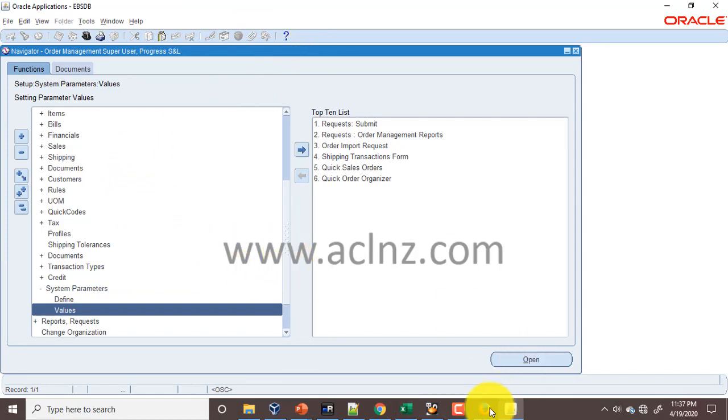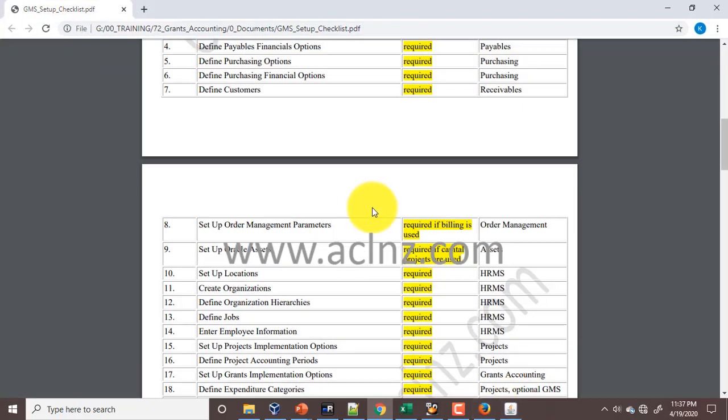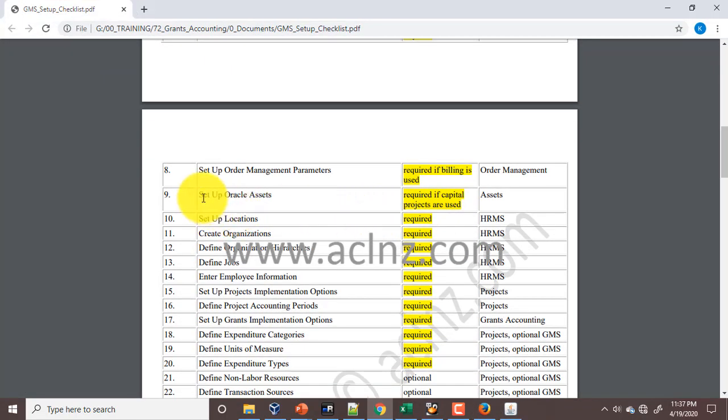And if you move on further, you've got set up Oracle assets. So basically you are not only setting up order management, but also setting up the assets module, and it's required only when you are defining capital projects, because a capital project ends in an asset definition, and that has to be stored and maintained in Oracle Assets in integration with Grants Accounting and Oracle Projects modules.